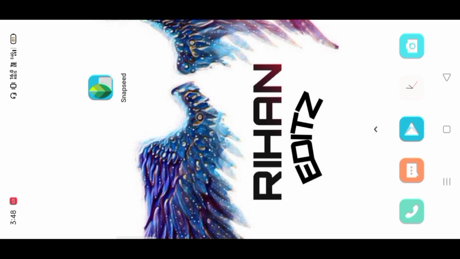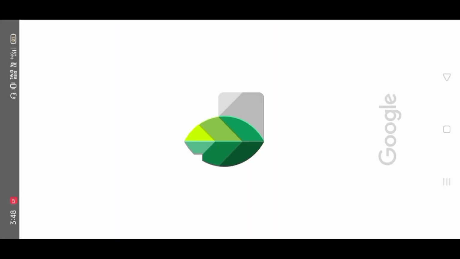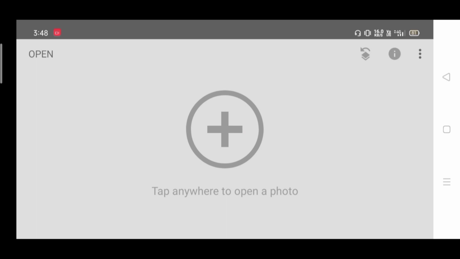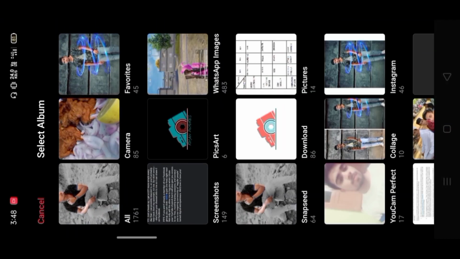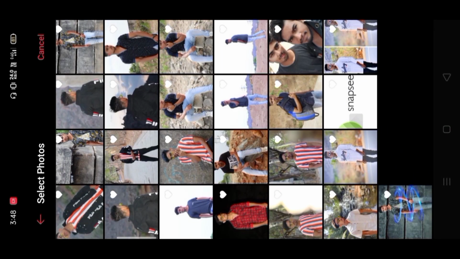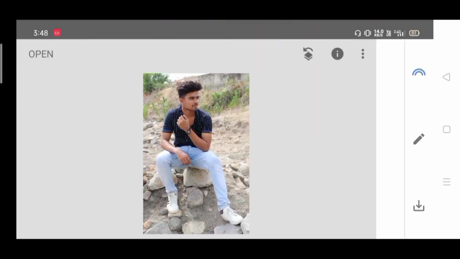Moving to the video, download the Snapseed app from the Play Store, link in the description. Open it, you can have a plus mark, take a photo from your gallery, and proceed with this video. You can have a good picture of you.